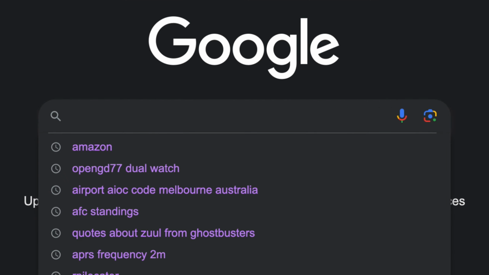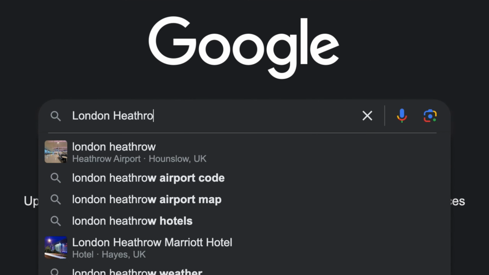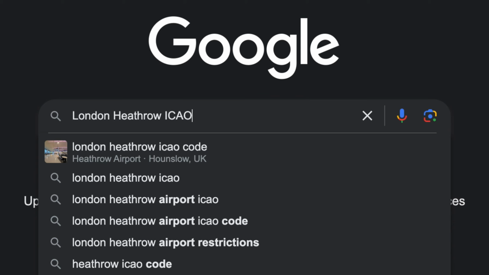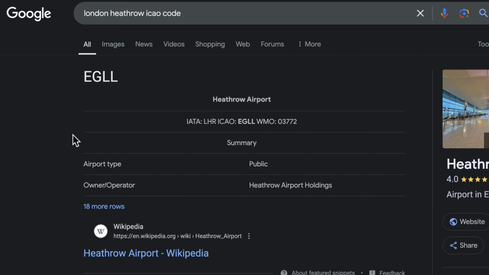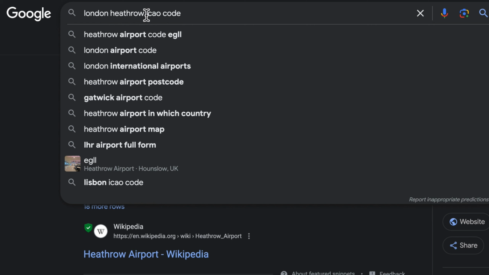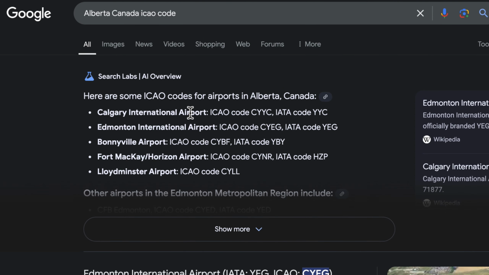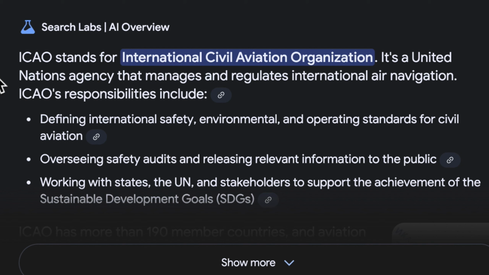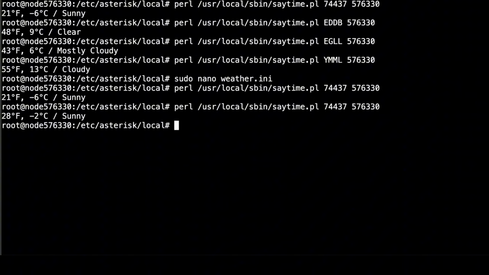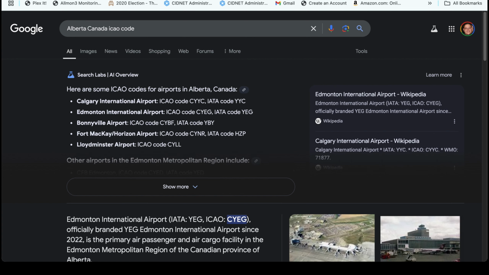Go to Google and type in your airport ICAO code. That's the code you're after, and boom, right there it is. Same way for Calgary International, CYYC. You want the ICAO code, and ICAO stands for International Civil Aviation Organization. That's the code that you want for your AllStar node entry. Instead of the zip code, you're going to type in the code CYYC for Alberta, or Calgary International, I should say.